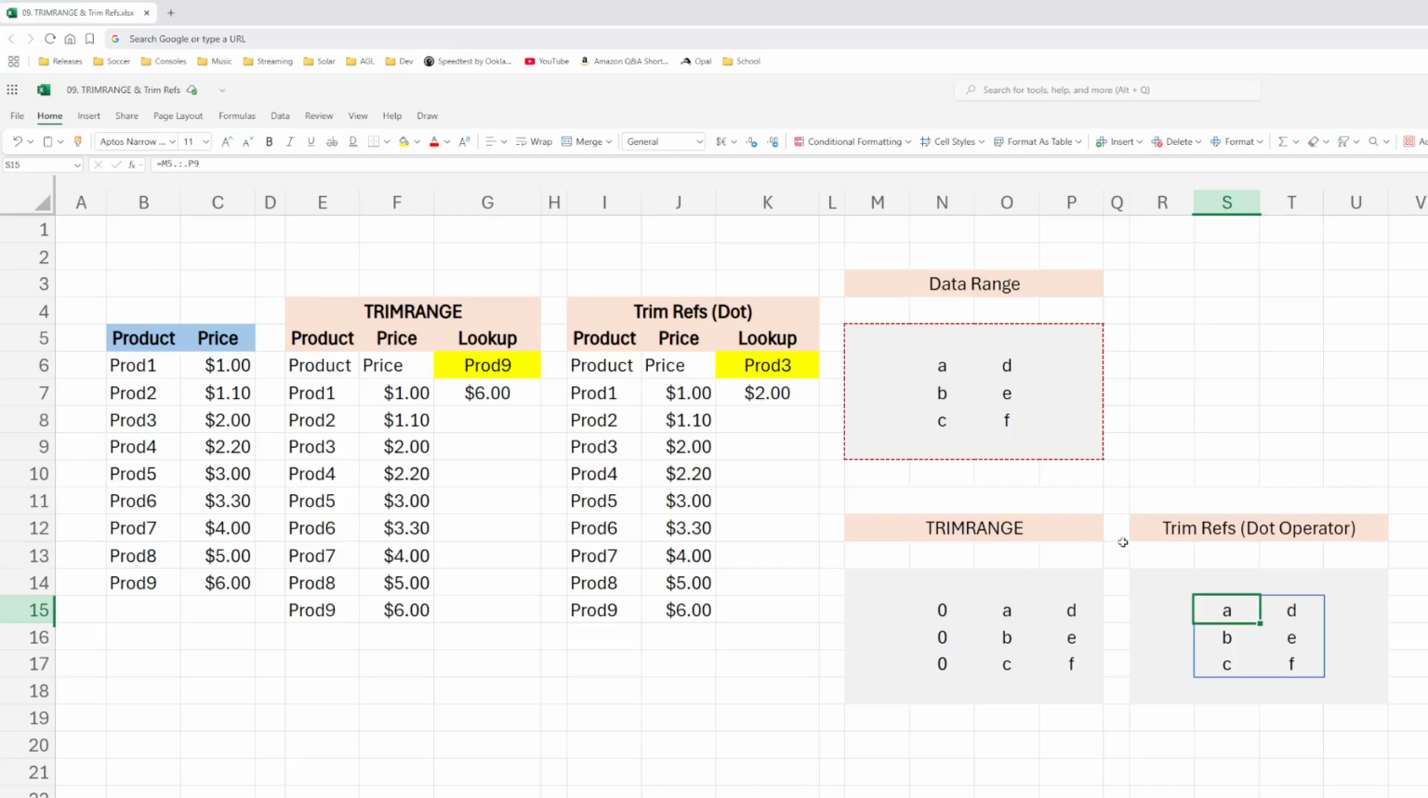Now both TRIMRANGE and trim refs formulas cannot be used in named ranges in the refers to. So if you do need to add it to a named range, you could put the formula in, let's say, a hidden worksheet, and then set the named range refers to point to the cell containing the formula.